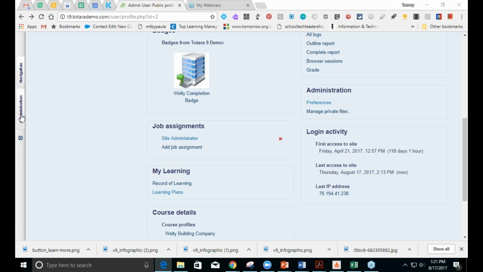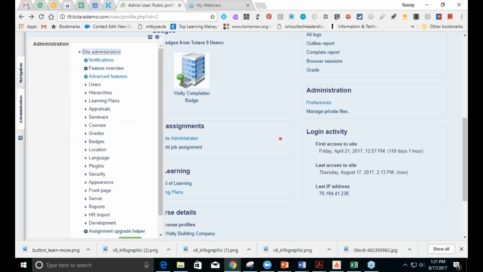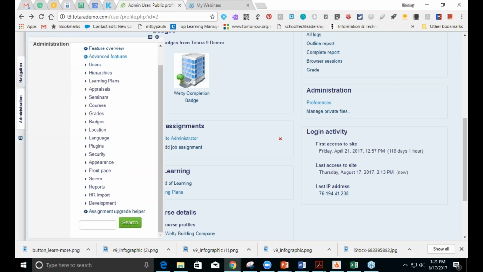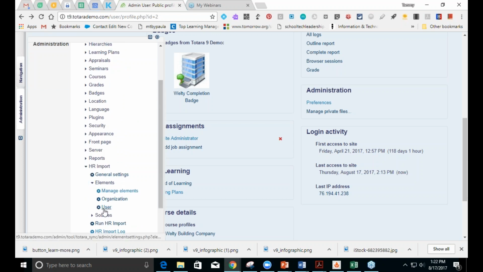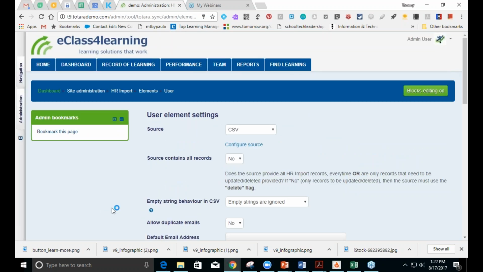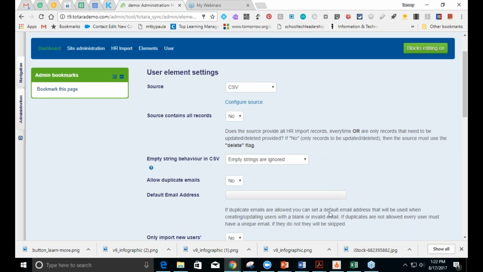So where you find that to allow that on your site, if you want that enabled, is you go to Site Admin. It's hidden under the HR import, under Elements, and under User. Okay, and then let's see, it should say allow duplicate emails. If for some reason in your organization you need that, you can now change it to yes, where that wasn't available before.